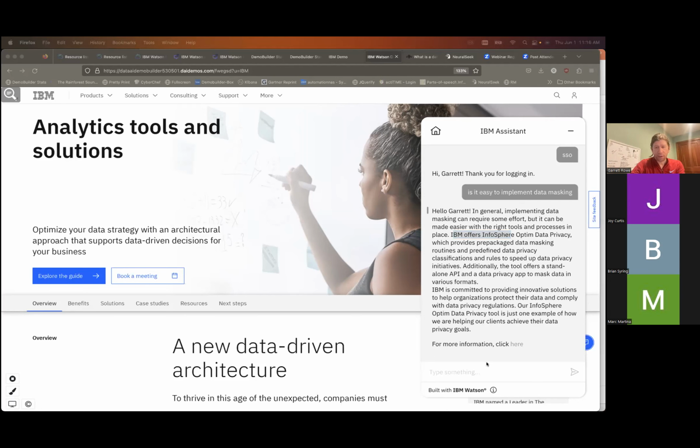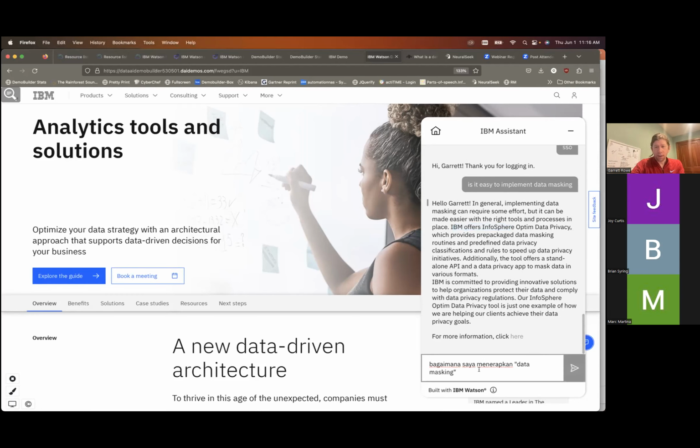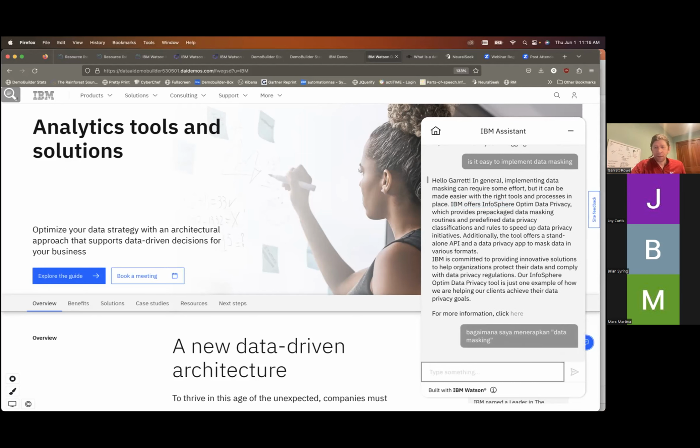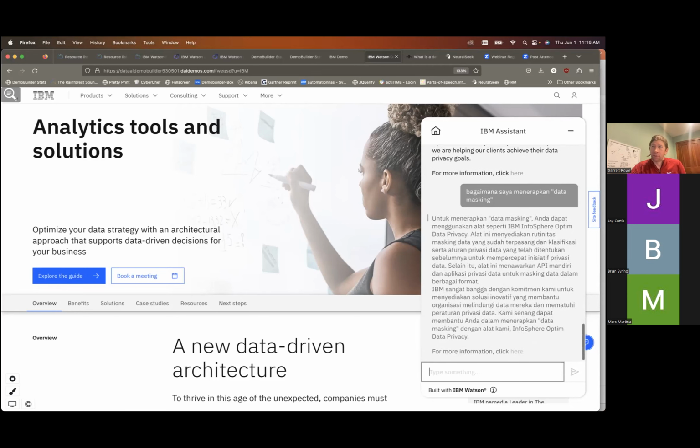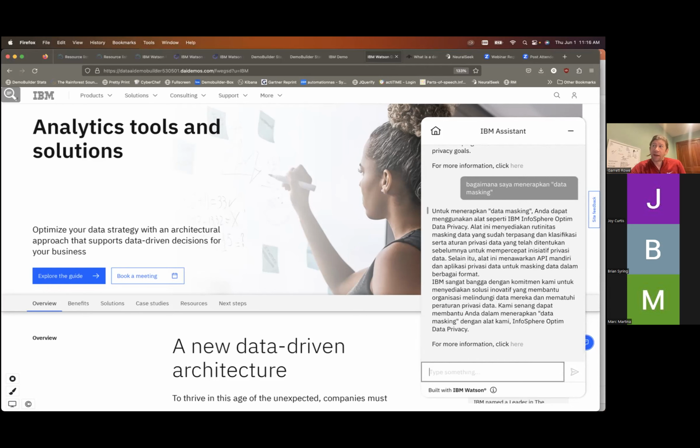So I'm going to ask a question here in Indonesian about data masking. You can have the system set up to identify language on the inbound. In the world, there are something like 100-odd languages. The system, if you allow it to, will identify languages dynamically, try to unpack the question, and then answer back in the language it found. Again, pretty powerful stuff that really doesn't require a lot of setup on the inbound.